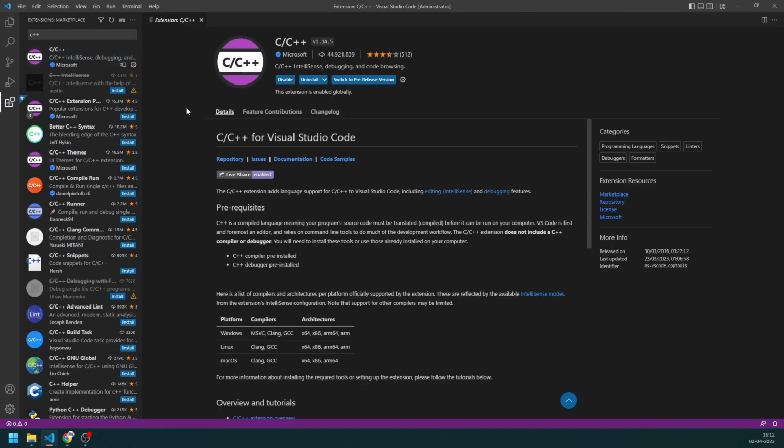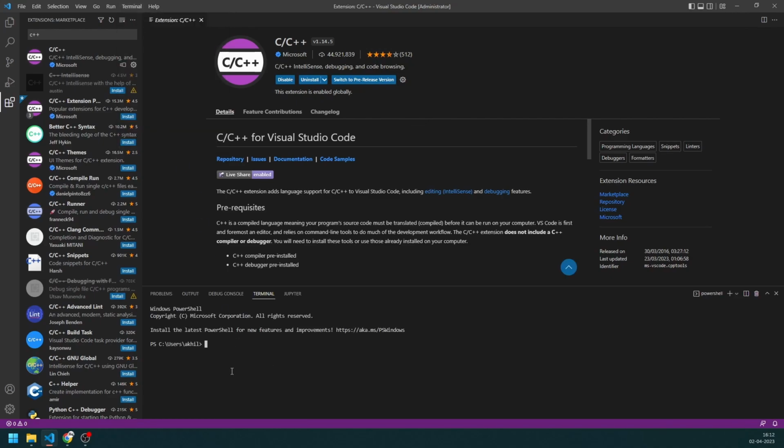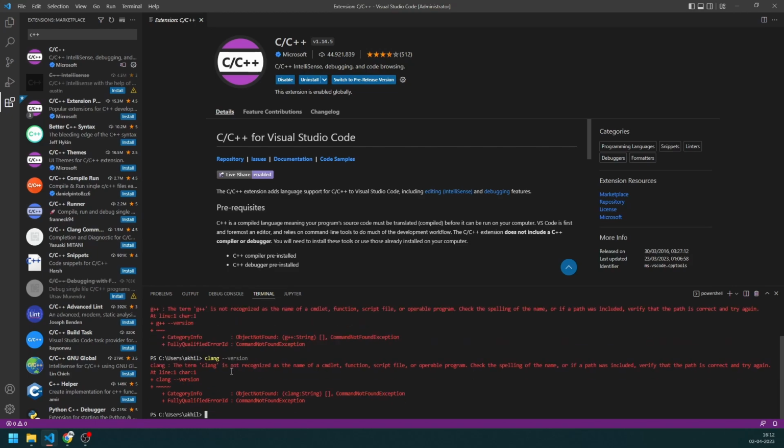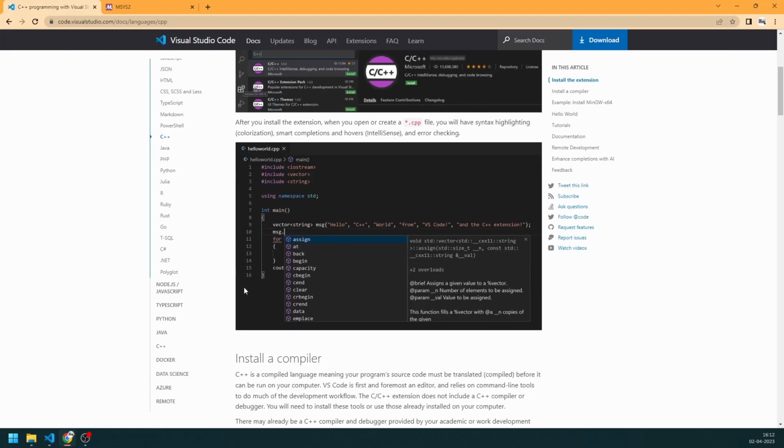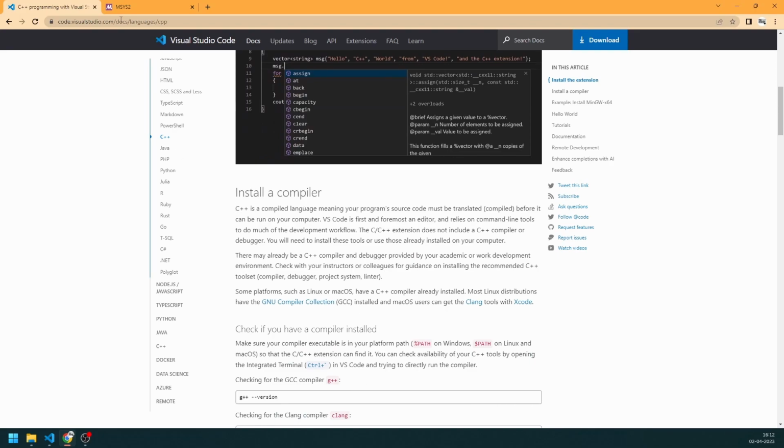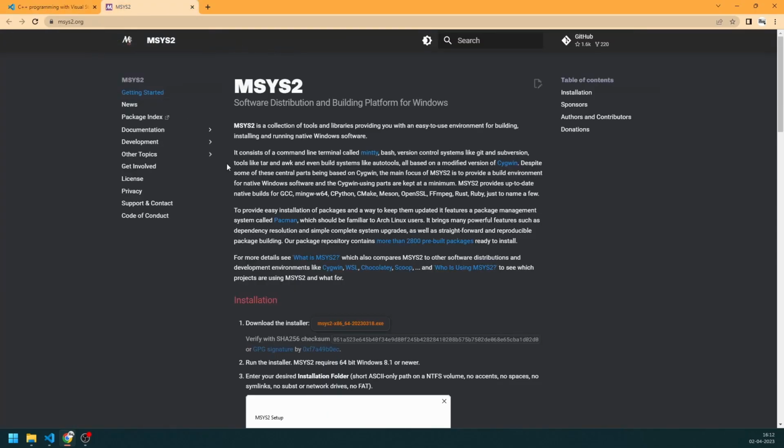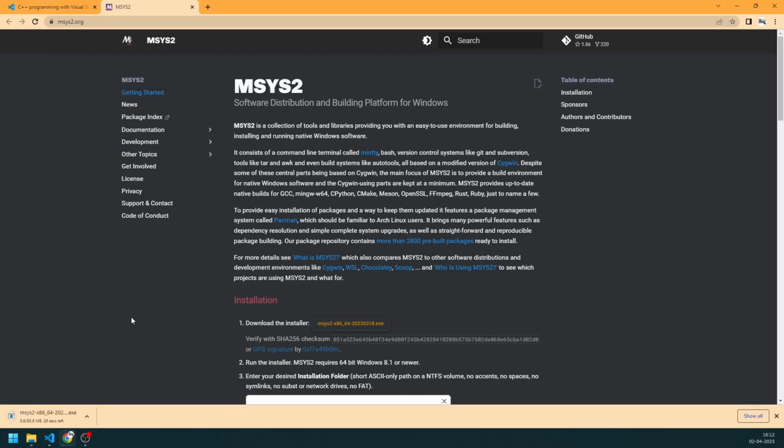Before proceeding, let's check if any compilers are already installed on your machine using the commands g++ --version and clang --version. If neither of these are installed, we will need to install MSYS2 by heading to their website and downloading their latest installer. Make sure to select the correct architecture, 32-bit or 64-bit, based on your system architecture.